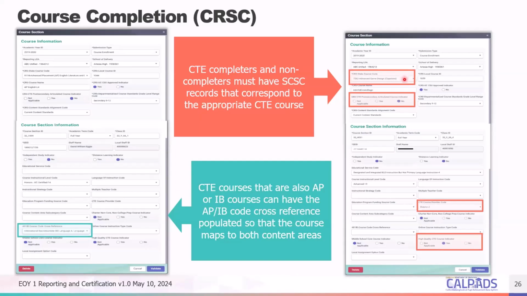So we require the state course code to be populated, and it must be populated with a code in the 7,000 to 8,999 range. CTE courses require the CTE post-secondary articulated course indicator field to be populated. This is used to collect information on whether or not a CTE course has been articulated with a post-secondary institution. They require the CTE course provider code be populated. This is an indication of whether a given CTE course is provided by a regional occupation center or regional occupation program, or provided by the district.